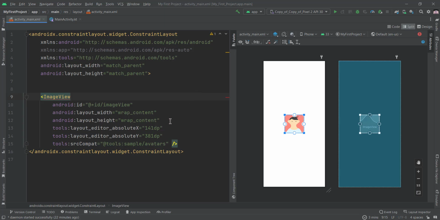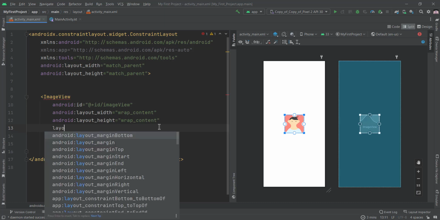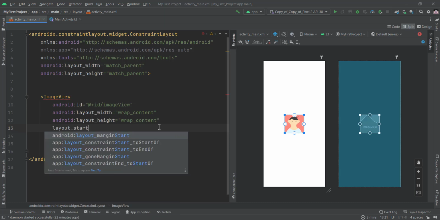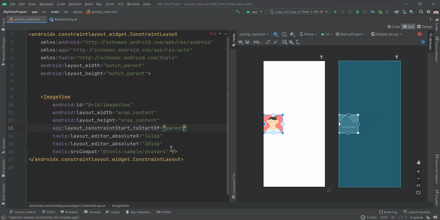The first one is obviously just typing the attribute, or typing where this view should be constrained to. We have a couple of attributes in constraint layout. For example, I want to constrain the start of this view to the start of the parent. The way to say this is by calling layout underscore constraintStart, which constrains the start of the view to the start of the target, or the start of the parent here. So our target here is going to be the parent. As you can see, it just moves to the very start of the parent.